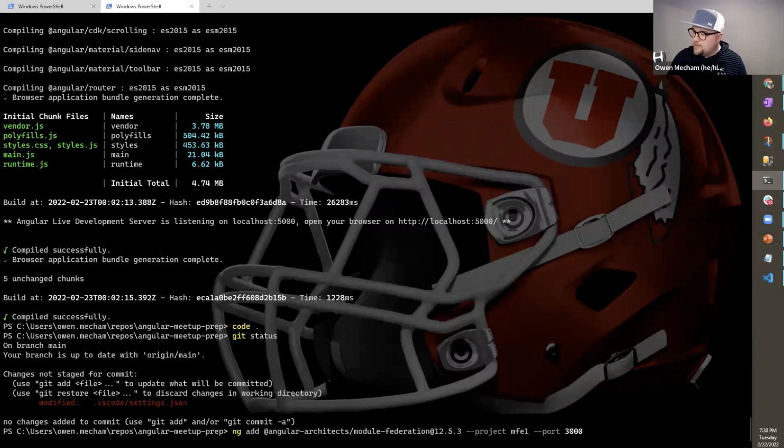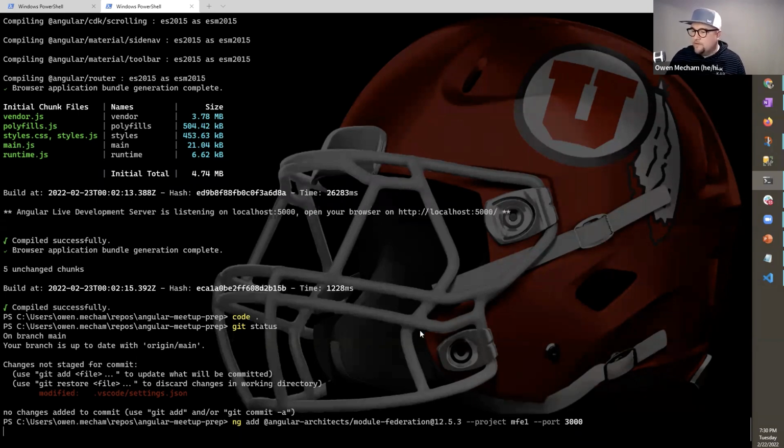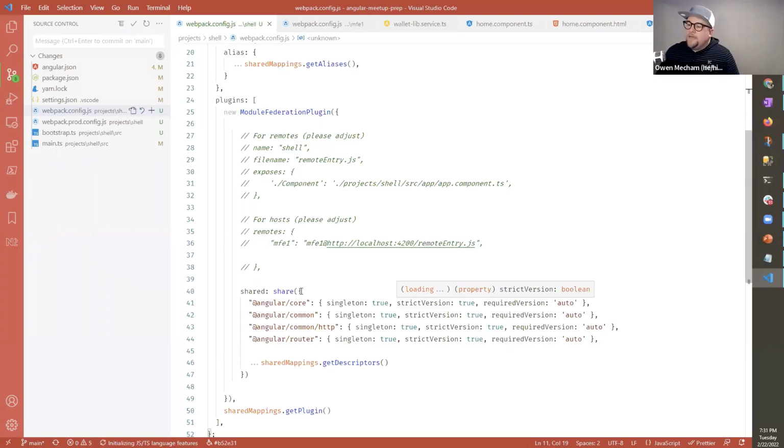So I'm going to do the same thing, but I'm going to specify the project, the MFE1. That's going to be one of the remote modules, and we're going to configure that for port 3000. So I'll get that going while we look back at the rest of this here. So in this case, this is in the shell project. So that means it's going to be the host.